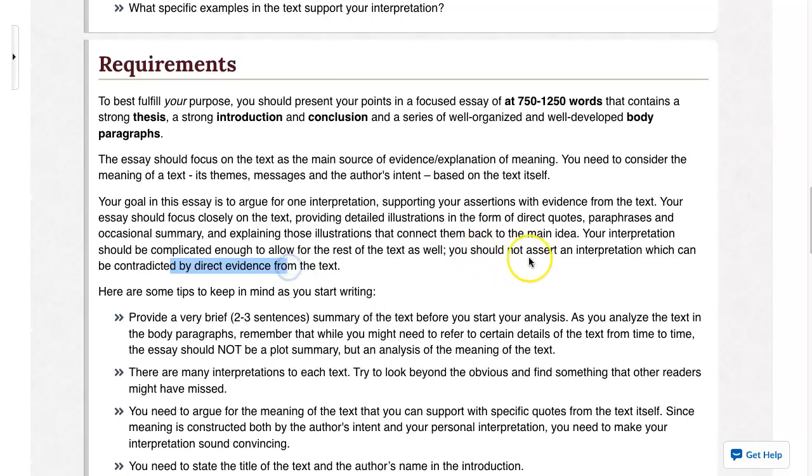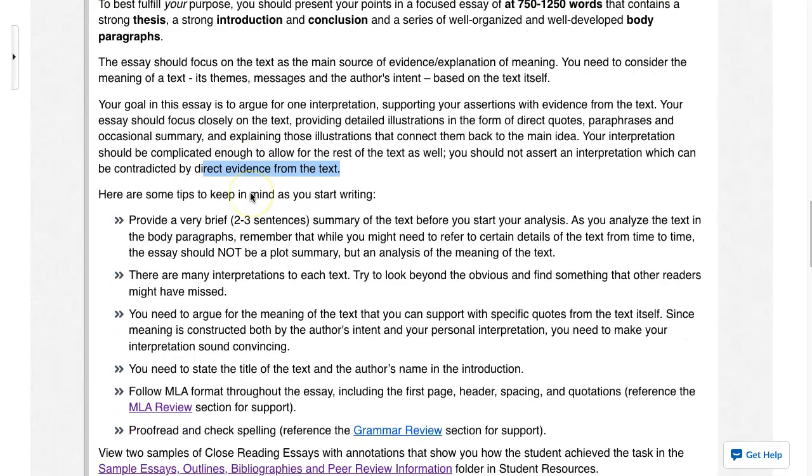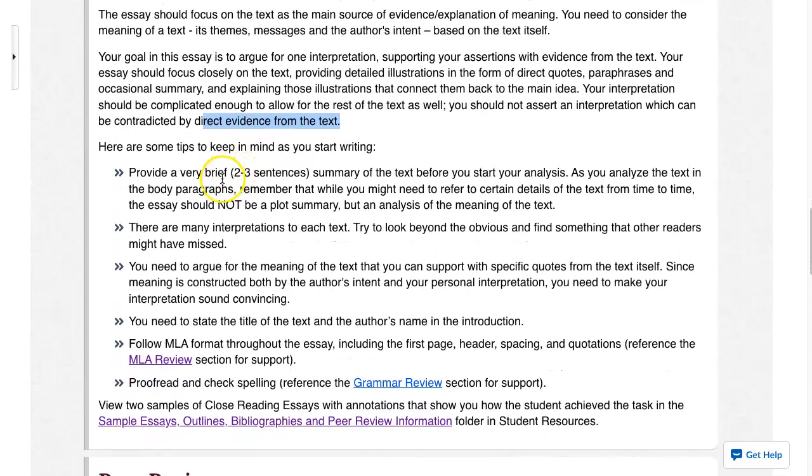Make sure that when you are giving us an interpretation, it aligns with the evidence of the text, or that you can demonstrate that evidence in the text. That's your job for the requirements. Okay, here's some things. Provide a very brief summary of the text before you start your analysis. This is when you start thinking about your outline.